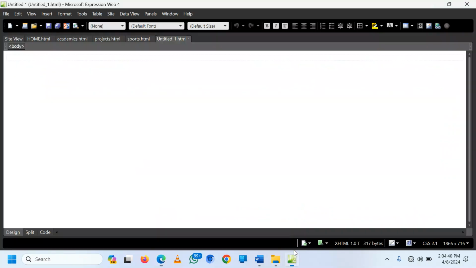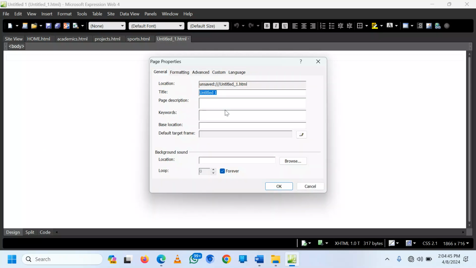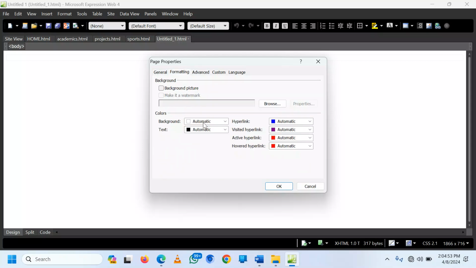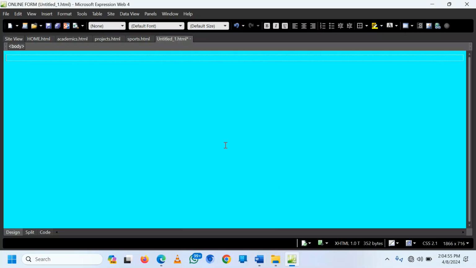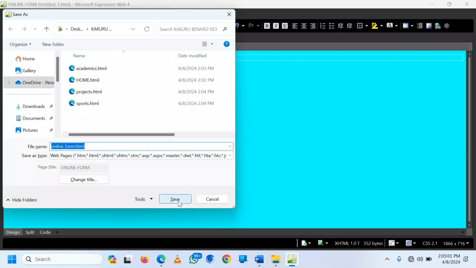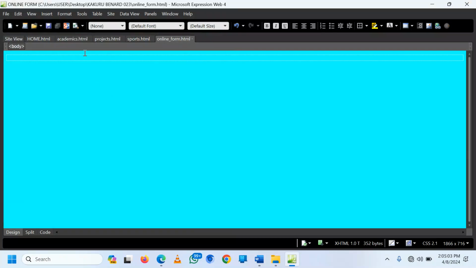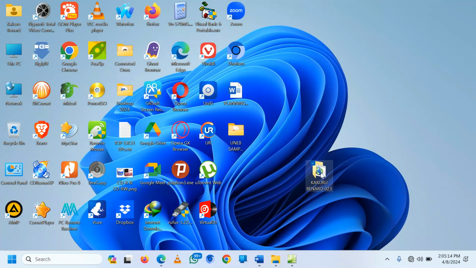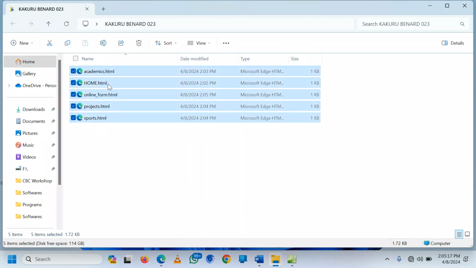The other page we need will be another page. This is online form. So right click, page properties, and on page properties, this is online form as a page. Formatting, same background color. I click OK. Save changes, and then it's online form.html. I click save. So we have generated our pages. This is 1, 2, 3, 4, 5. So when you check in your folder, you will find all the pages are there now.